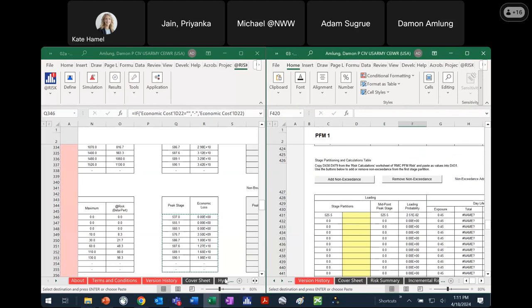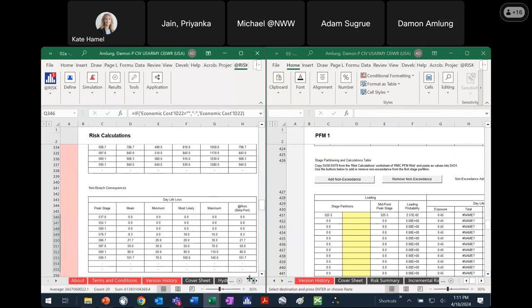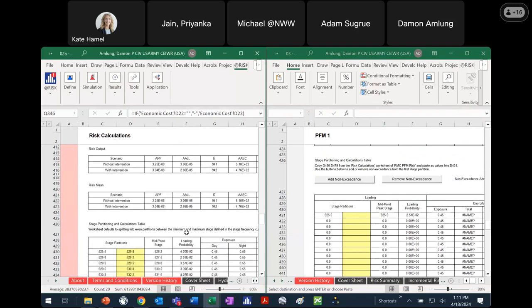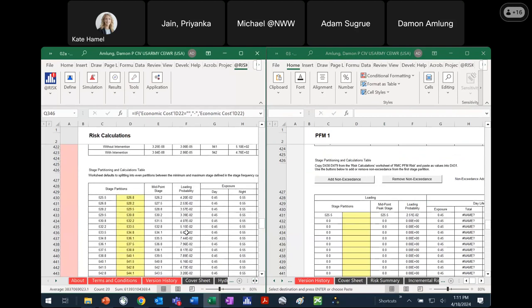The last input I need is going to be the stage partitions that I set for the failure mode. Now, one thing to remember is these stage partitions need to be the same for every failure mode that you're analyzing. If you don't, it'll mess up the big FN plot when we make it. So they have to be the same. If you override the defaults for one, you have to override the defaults for the other. They have to be the same from one failure mode to the next.